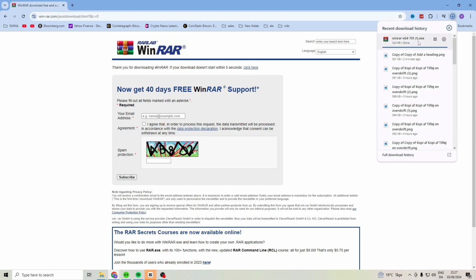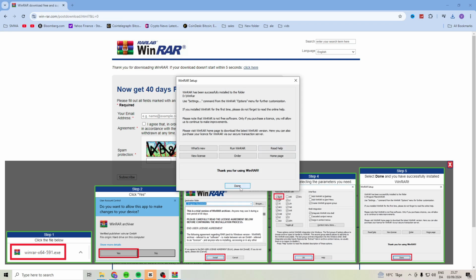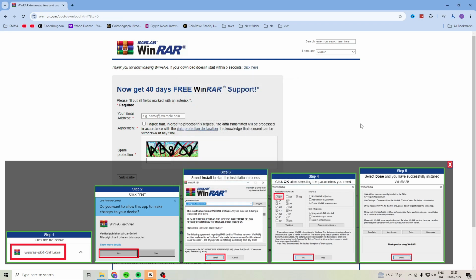here. Now from in here, you're going to open it, press yes, install, then it's going to install. Press OK, and done. Now you basically have WinRAR.